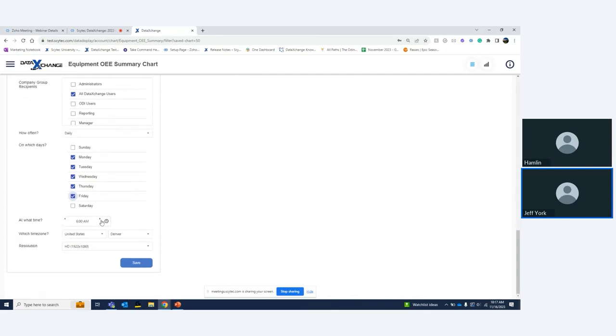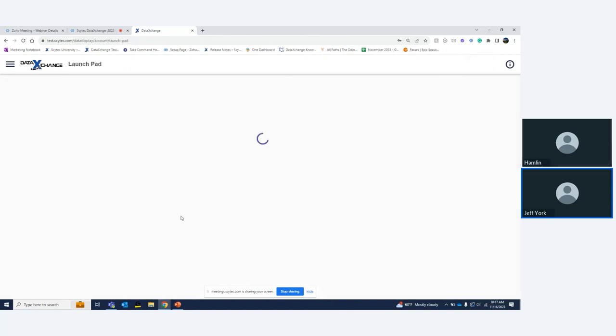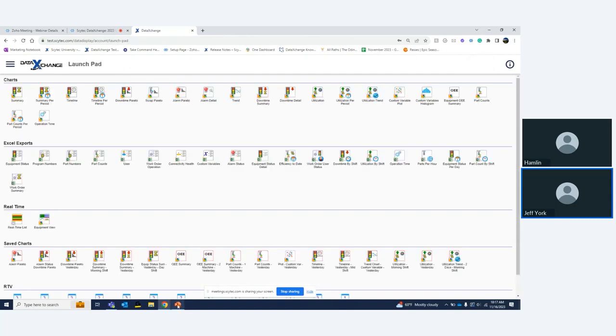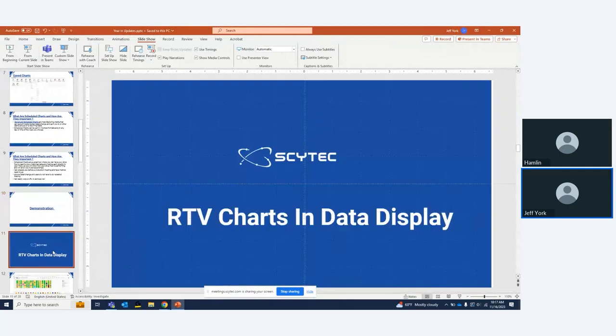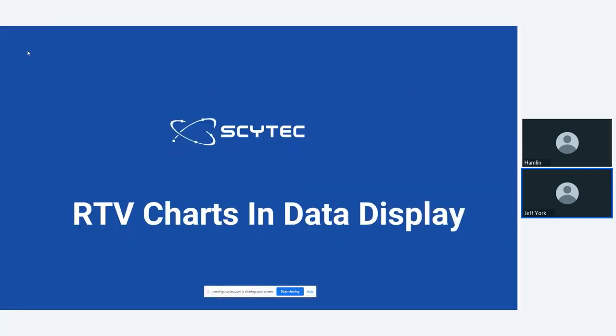And then at what time I want to have this, like I mentioned, come to me at 7:30, giving me ample time to prepare for our 8 o'clock meeting. And then down here, we also have the ability to choose the resolution size. So once I hit this save, you will then have the ability to have these sent to you on a recurring basis via email. I'm going to come back to my PowerPoint here.